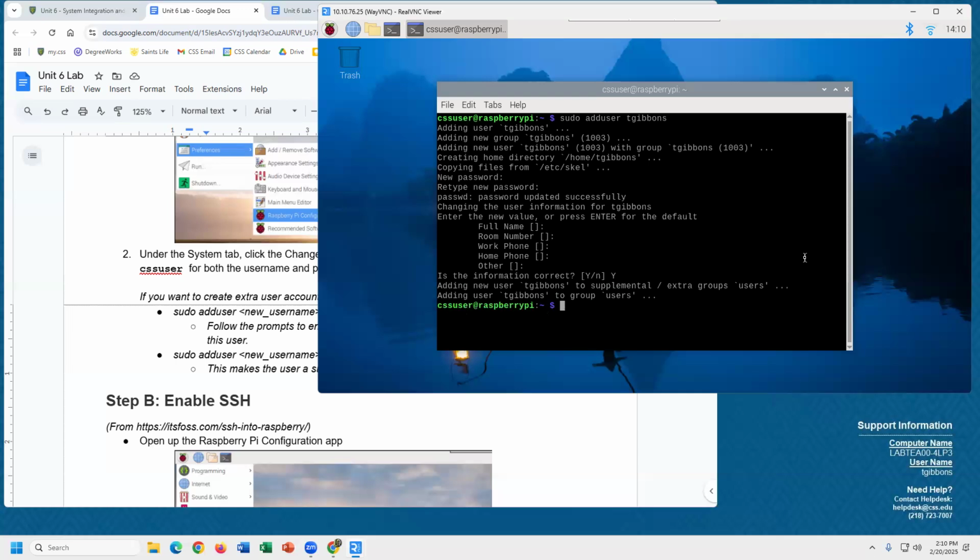So again, if you're not sure what the user is on your Raspberry Pi, it doesn't hurt to create a new user for that. In fact, later on, we'll create another user because depending on how we connect to it, we may have to log in with a different user than is already logged in.